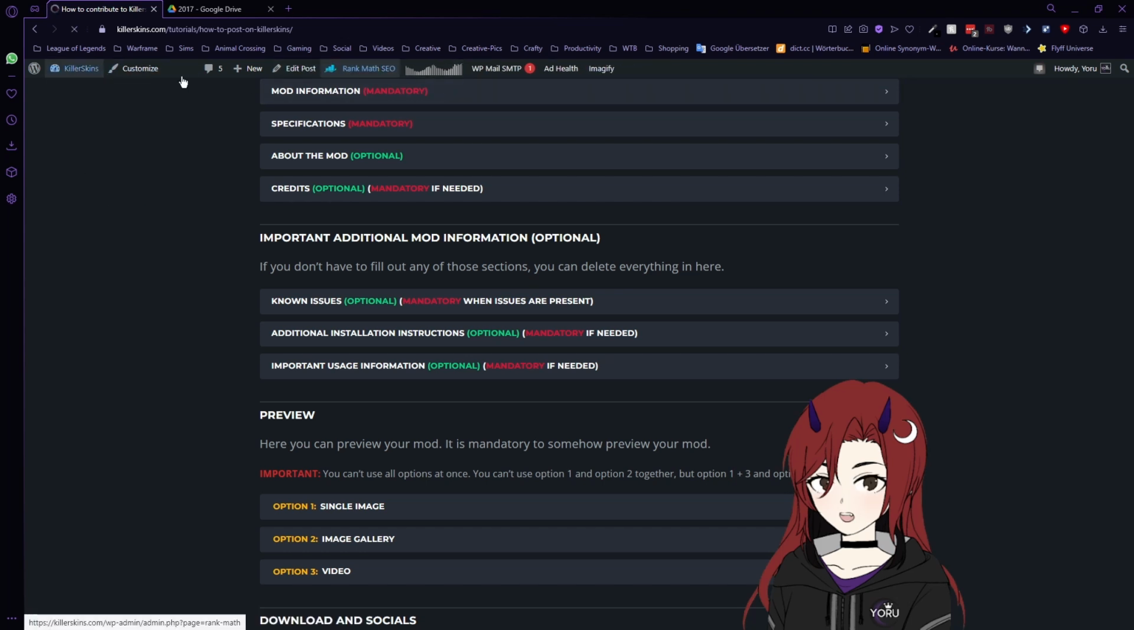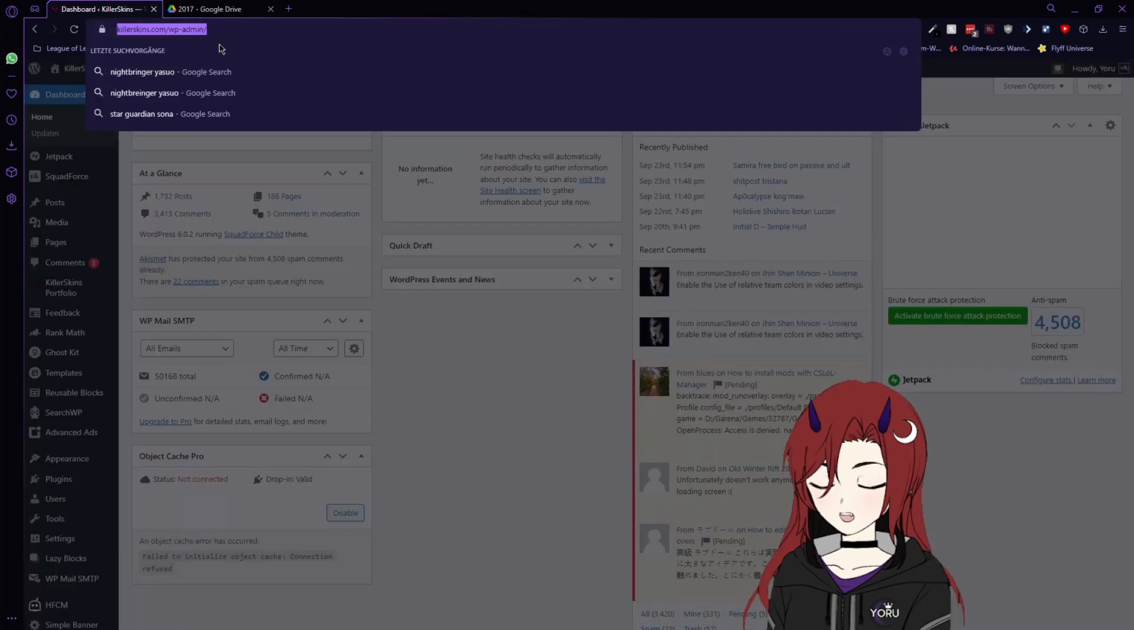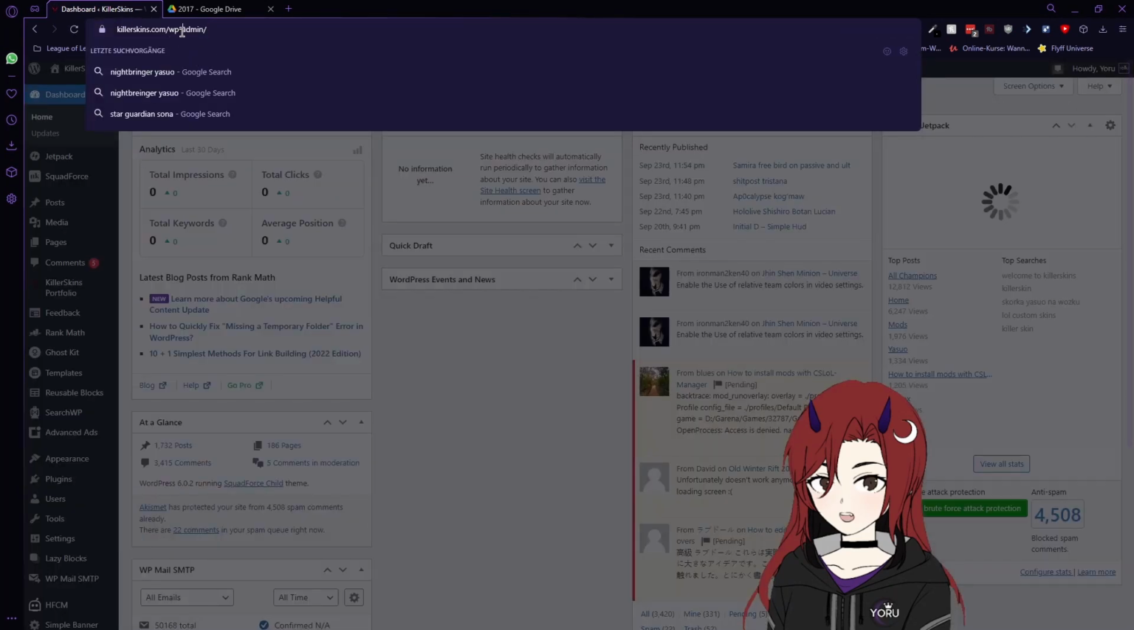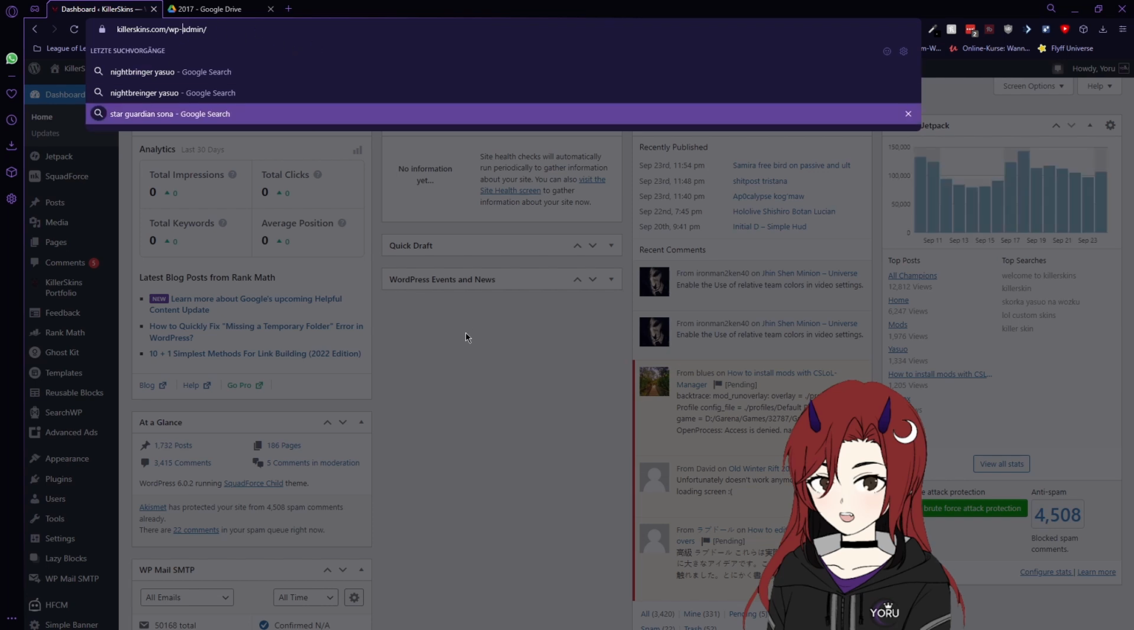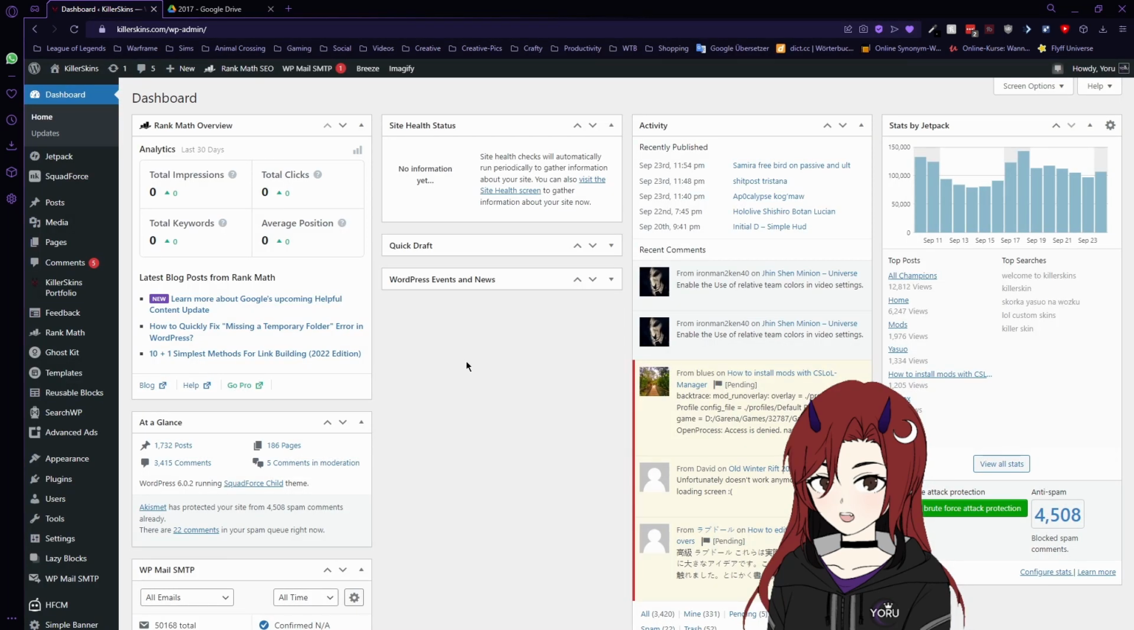If you don't have that bar on the top showing, you can also just type in wp-admin behind the killerskins.com, then you also should end up here. If it gives you an error or something, that means you just aren't properly registered yet. Then you want to go into posts and then add new.